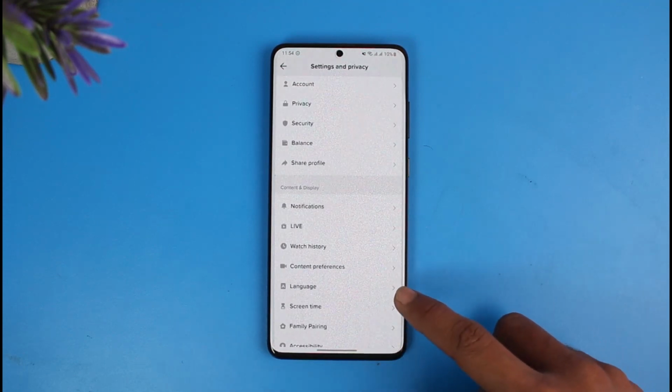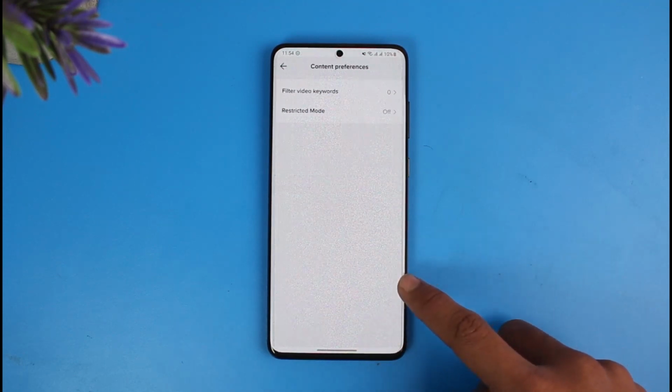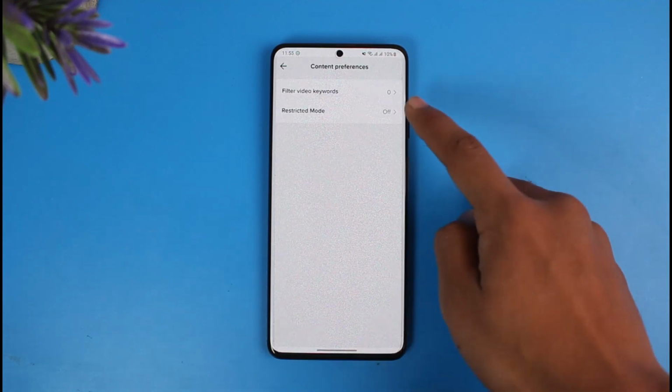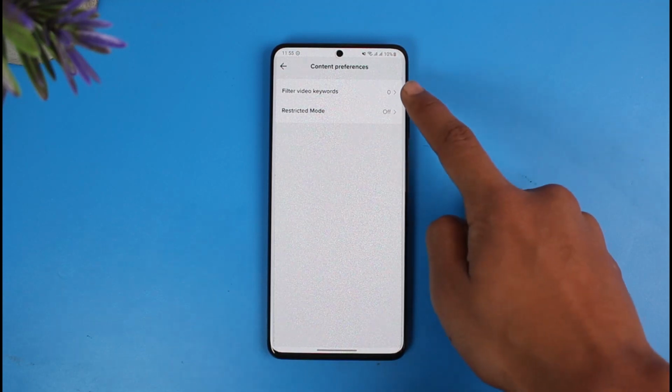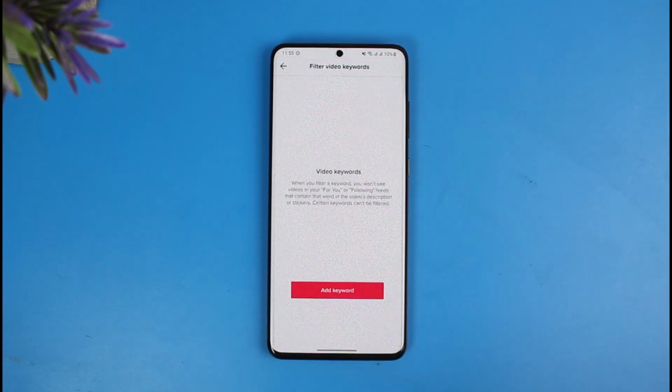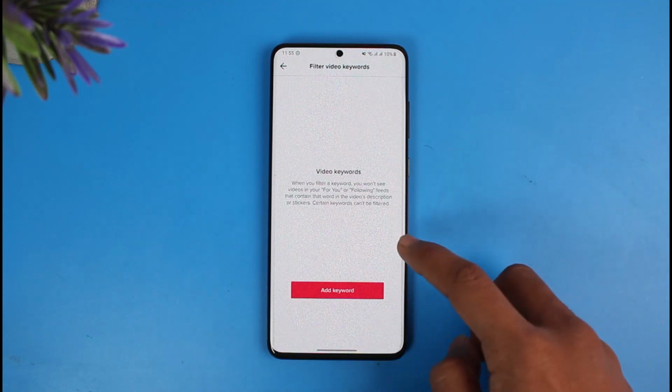Now once you've done that, you can come back and go to content preferences. Once you go to content preferences, you can turn on restricted mode if you want. If you want to turn it on, that's perfectly fine. You can also filter video keywords in order to find content based on specific keywords over here. So when you enter a specific keyword such as music, you'll get recommended TikTok videos related to music. When you enter fashion, you'll get TikTok videos related to that specific category or keyword that you have put within this content preferences page.